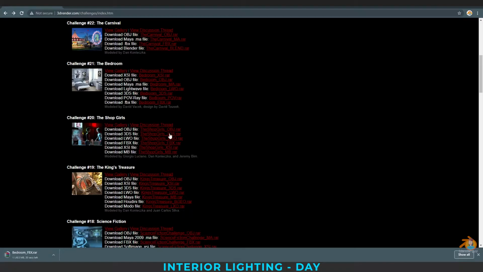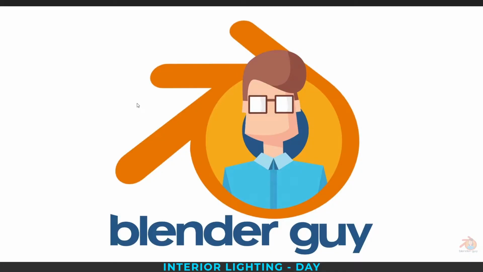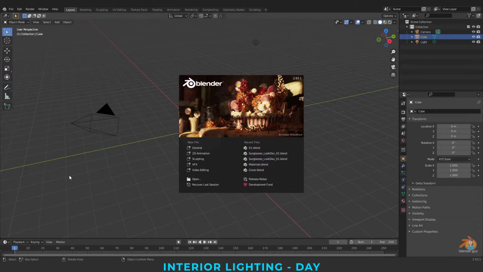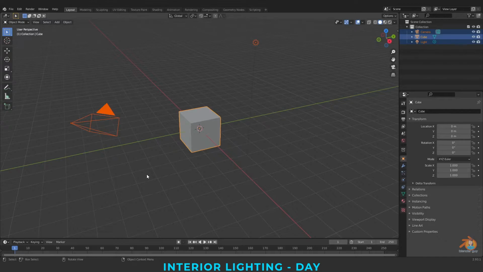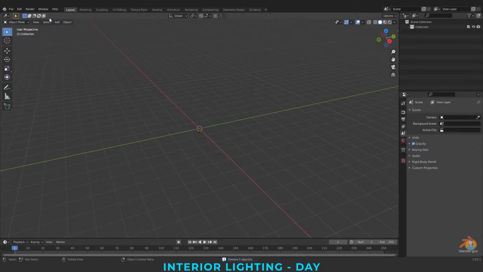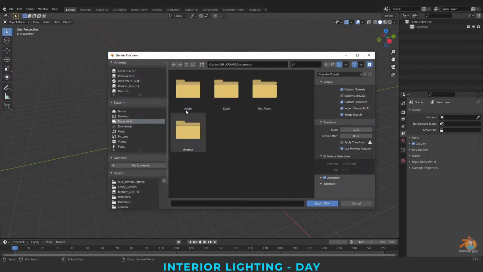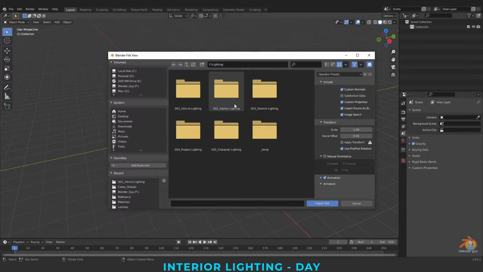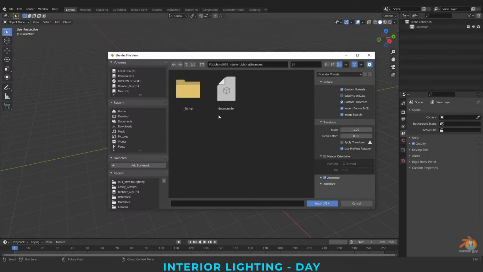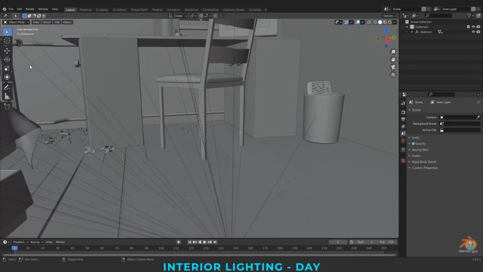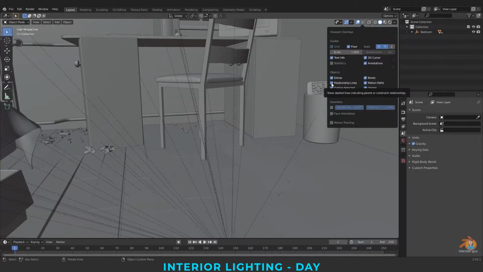This website sometimes may work or may not work. I'll link this file in the description so you can download and follow along. Since I have downloaded it already, I'll open the file. I'm using Blender 2.93. Press A to select everything and X to delete. And I'm importing the FBX, interior lighting, bedroom, FBX. I want to switch off these lines, which are relationship lines.